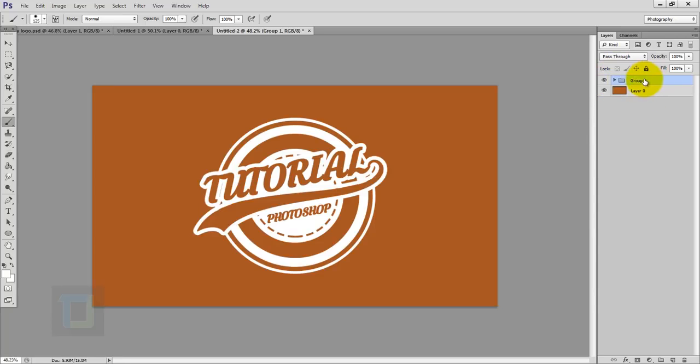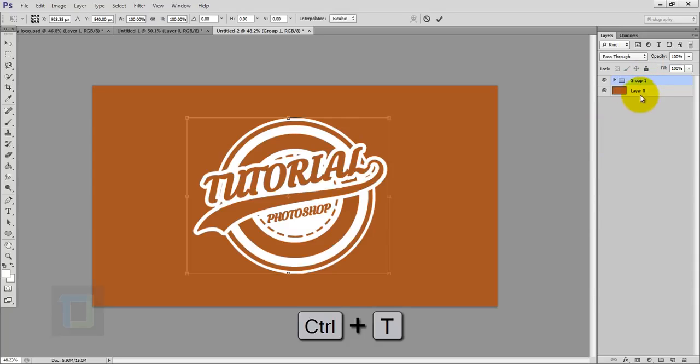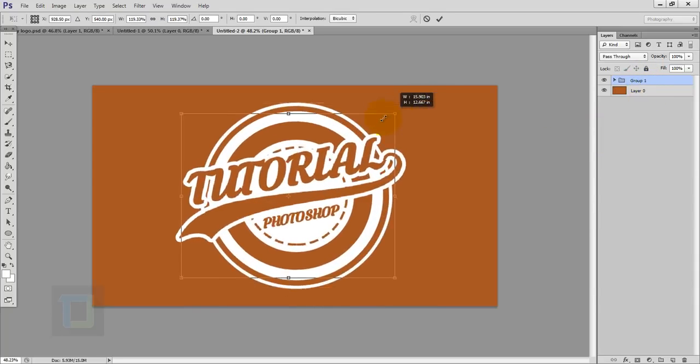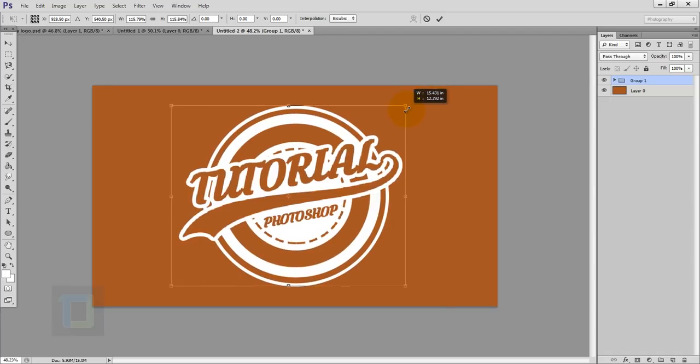And the biggest benefit is that now you can simply press Ctrl T on this group and make it bigger, smaller, however you like. So I'm gonna go and make it a little bit bigger, confirm it. Now let's add in the galaxy. And before that, let's prepare the background.